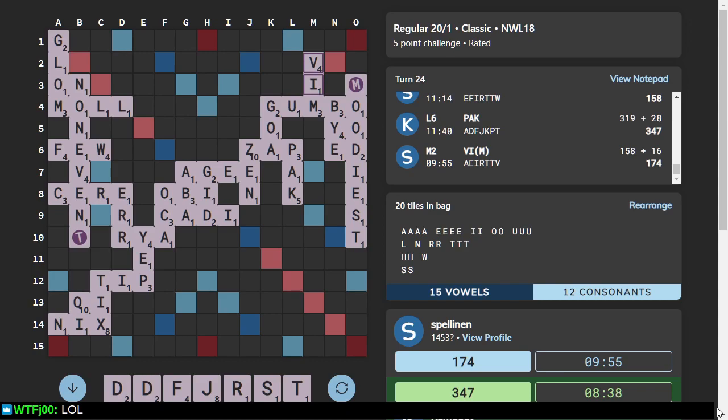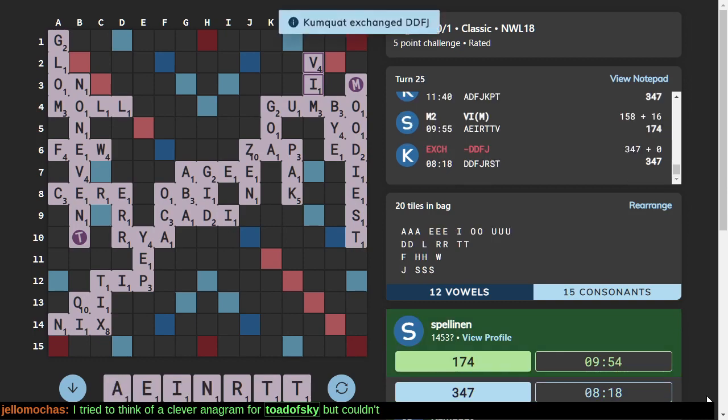let's see, how many minutes do players have remaining here? We got 9 minutes 55 and 8 minutes 33 as they're planning out how to use the last 7 tiles apiece and 20 tiles in the bag. So this is the end game. There's not going to be very many plays remaining.